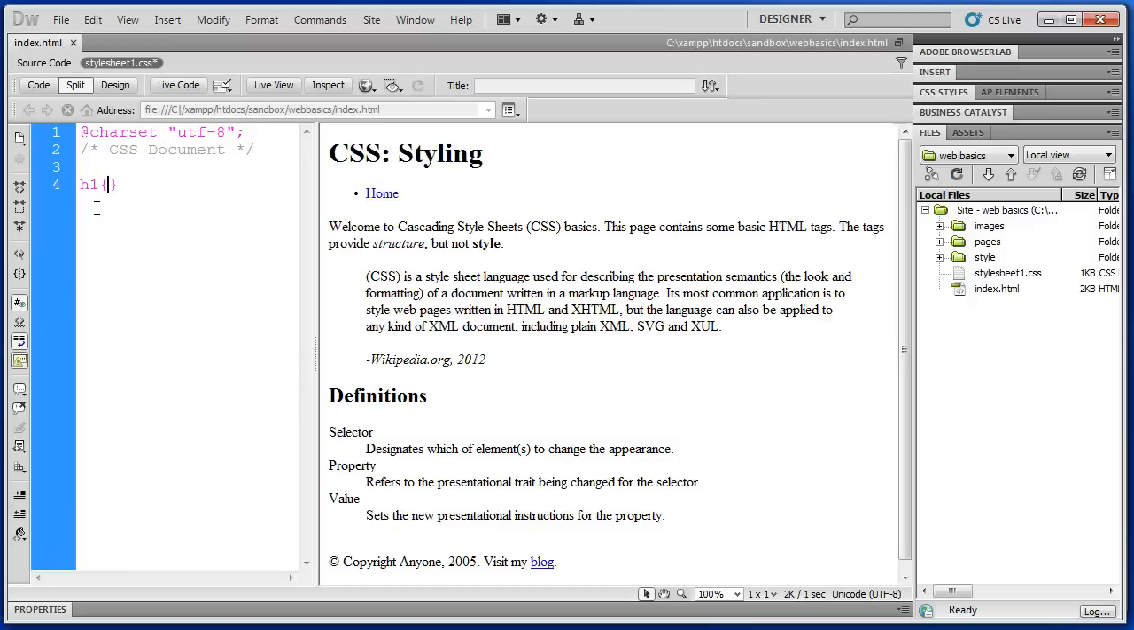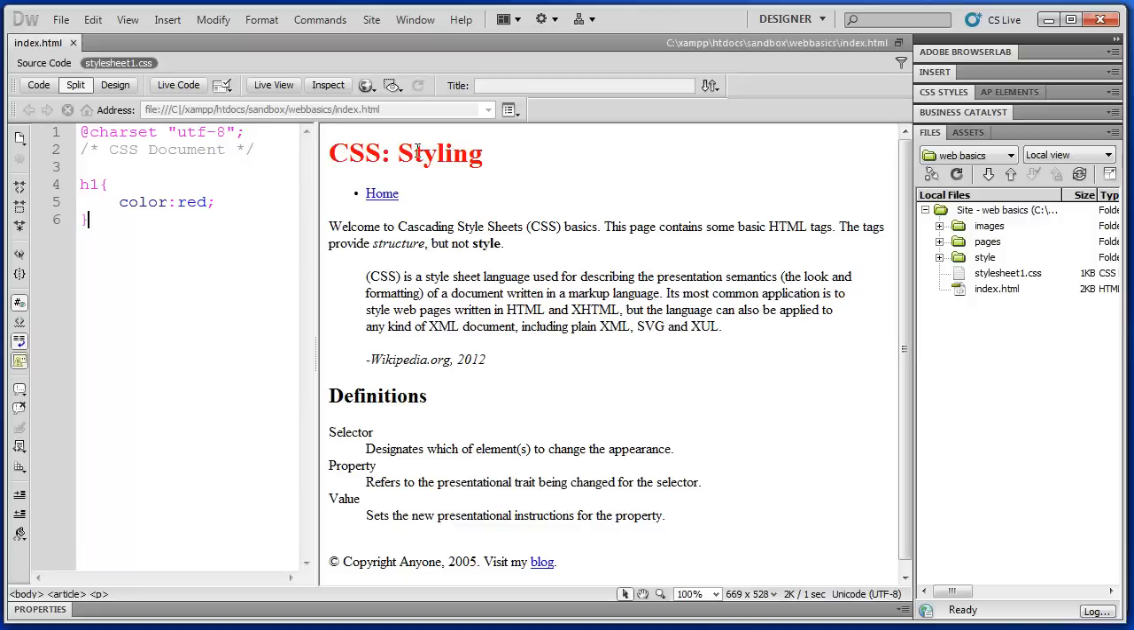Because these can be lengthy, I like to space this out with some returns. There we go. And I will put all of my properties in here on line 5. Well, this closing bracket will expand depending on how many properties I decide to change. So let's start with color. Color colon. We'll just type red. Here we go. We can see our change.